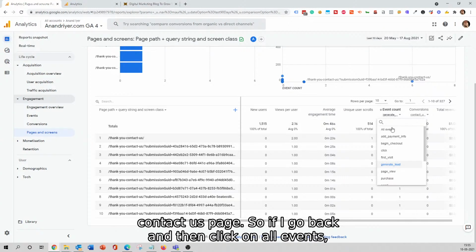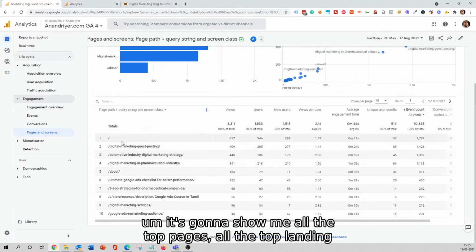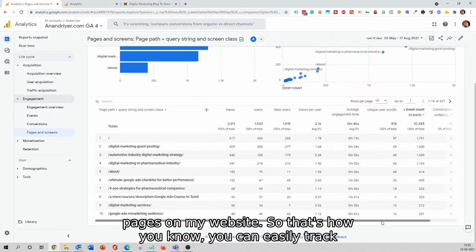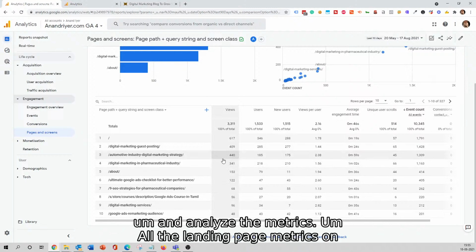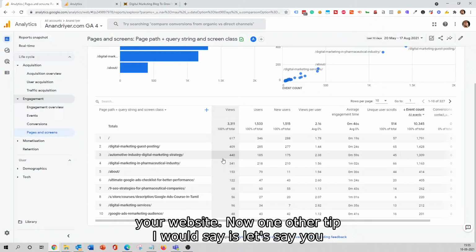So if I go back and then click on all events, it's going to show me all the top pages or all the top landing pages on my website. So that's how you can easily track and analyze the metrics or the landing page metrics on your website.